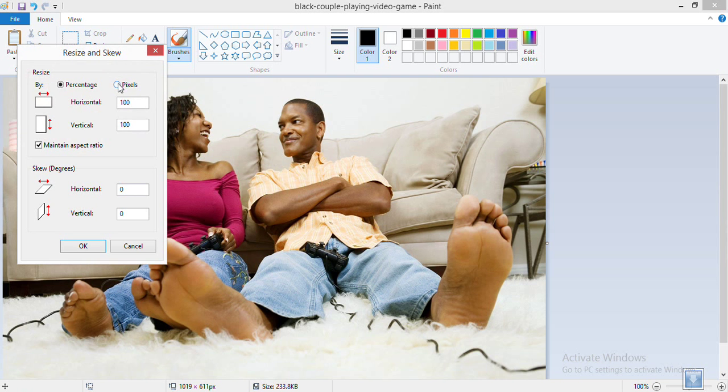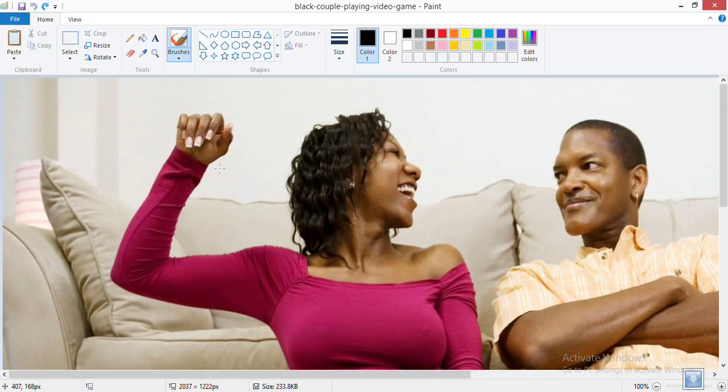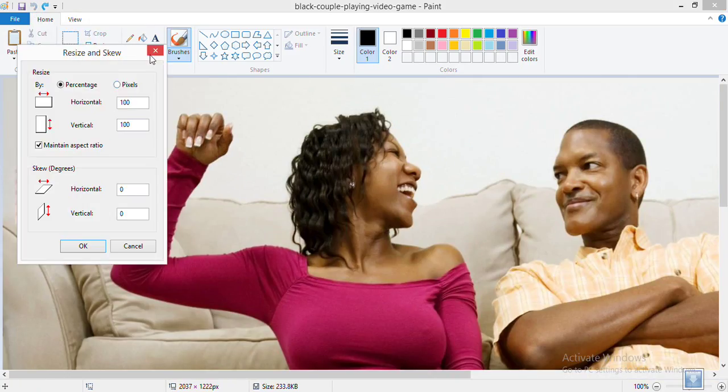If you are using it for a blog post, it's okay like this. This is 1000 by 19, it's okay. This is 600, it's okay. Just maintain the aspect ratio if you are using percentage, then click OK. But if you think it's too big or too small, just press Ctrl Z, or you come to this side and click undo. It will undo the editing and you can resize it again, and that's it.